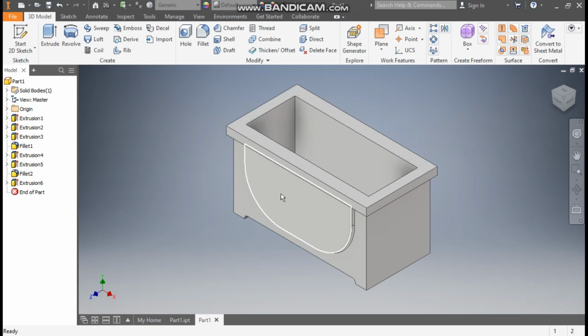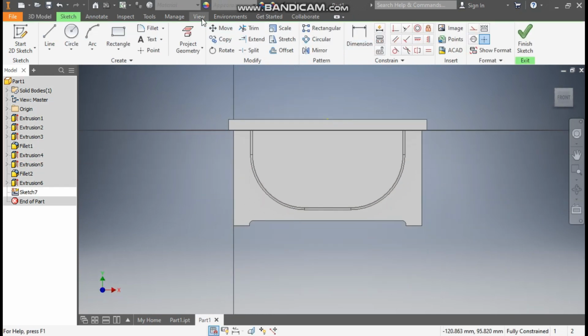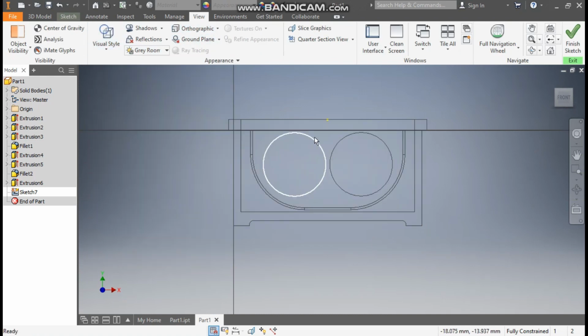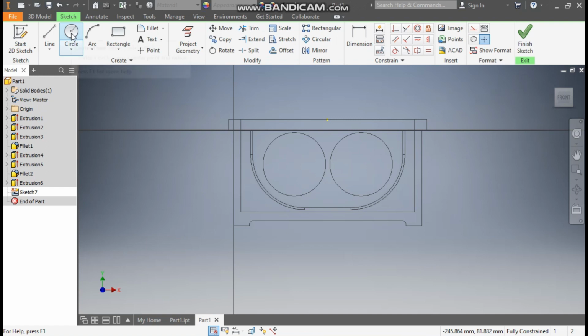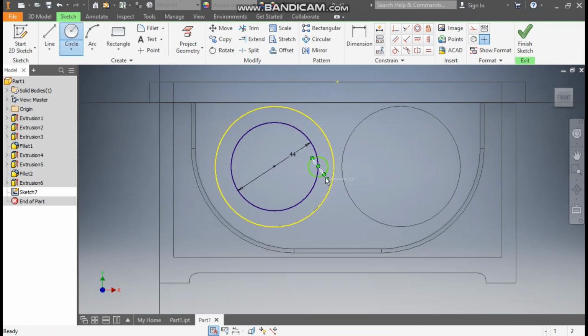So for whole profiles, select this face, go to create sketch, go to view, visual style and change it to wireframe. Now here you can see these inner holes or circles you can say. Go to sketch, take this circle and here from this center point make a circle of diameter 44 and on this 44 dia circle make a circle of diameter 10. Now escape, go to horizontal constraint, select this point and select this point.